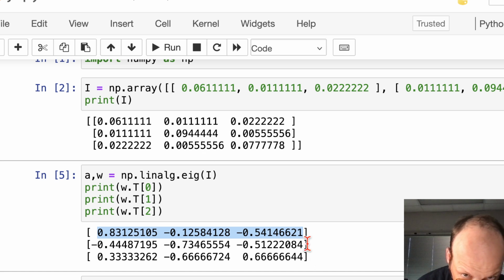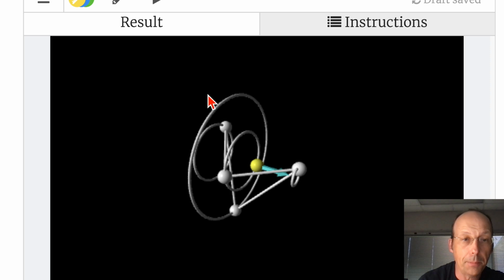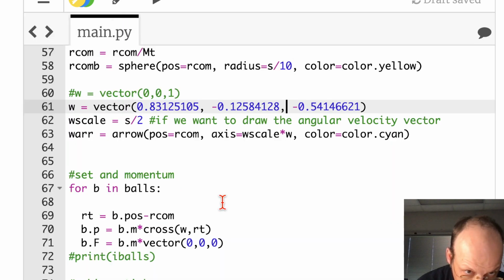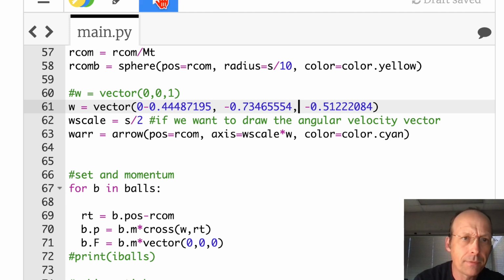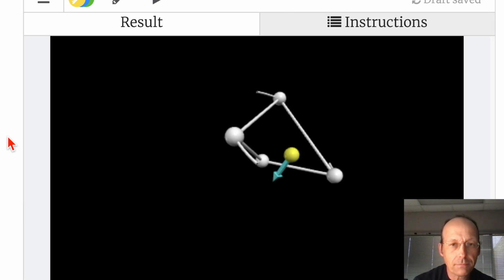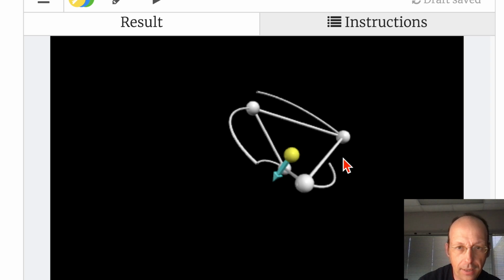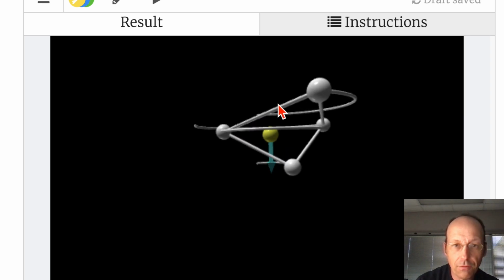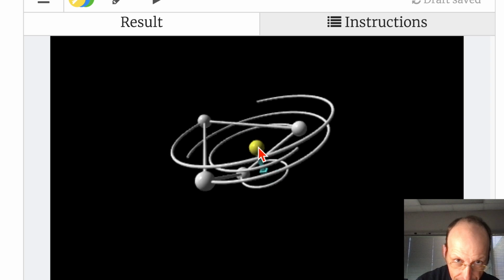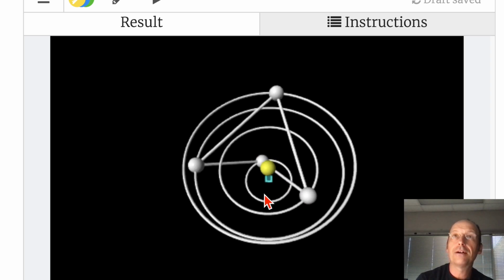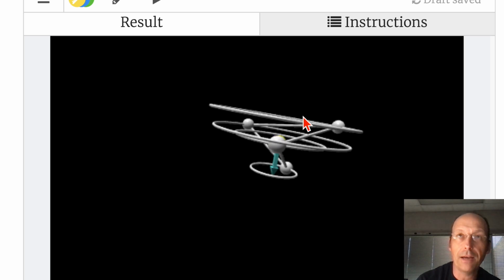So here's the next angular velocity vector. Control C, copy, and I'm going to paste that in right here. I need to put my commas in. And again, there's better ways to do this, but who cares? It doesn't matter about doing it the best way. Okay, it's rotating in a weird way, but you'll see that it is indeed mostly rotating in a circle. Oh, no, it is. It's rotating in a circle. That's pretty cool. See?